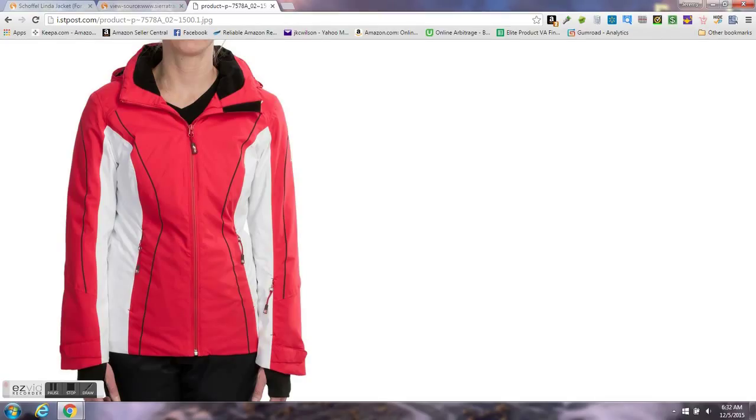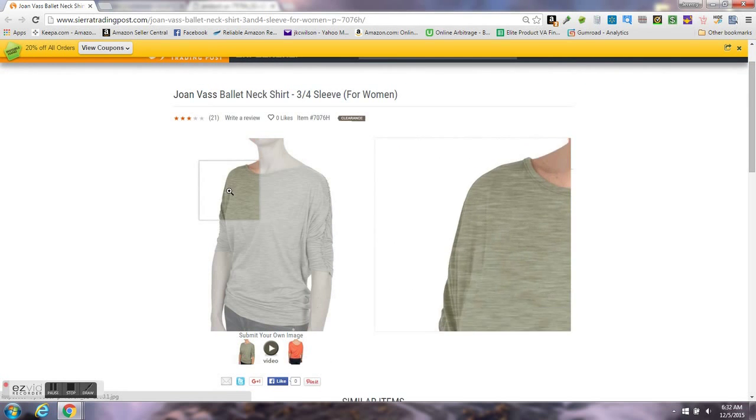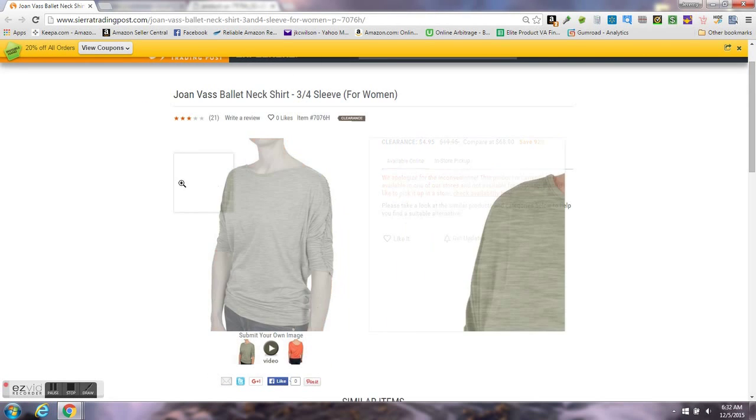Now there was a second item that she also wanted. Let's see, we can do that one the same way. It's a Joan Voss belly neck shirt. She bought the one in cobalt blue, and as you can see, we've got an orange, we've got a gray, but we have no blue. So we do the same thing.